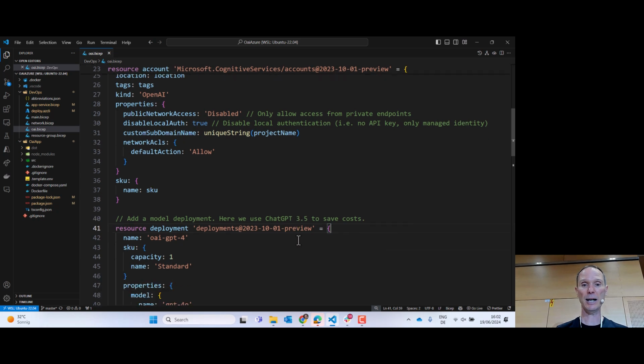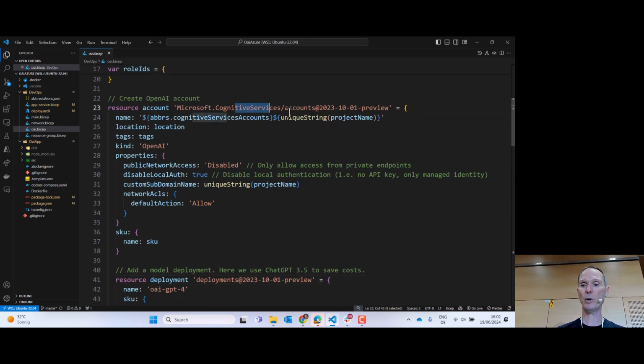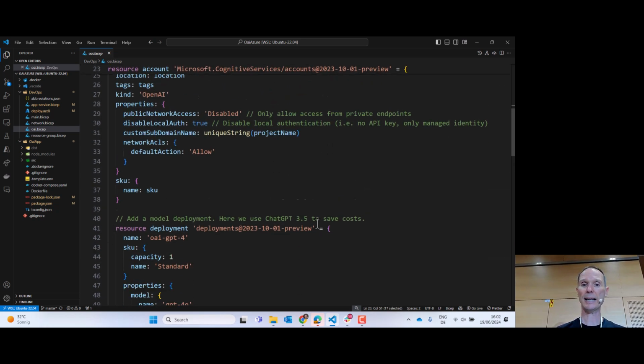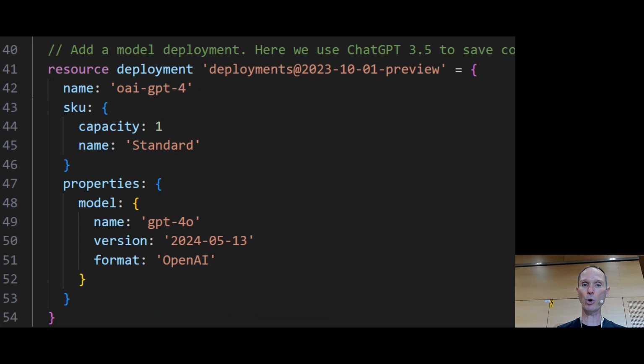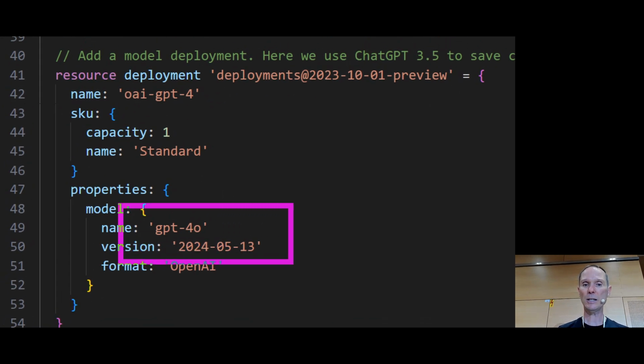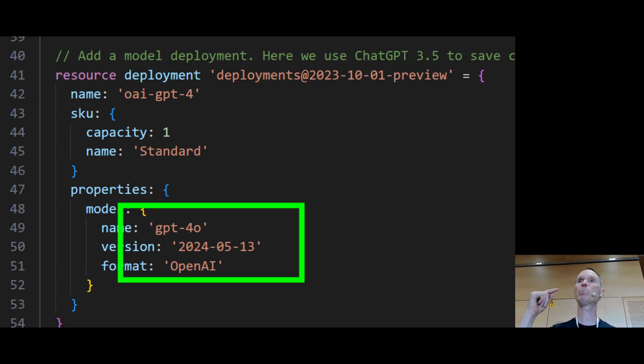Okay, very nice. Once we have deployed the Cognitive Services account, we are then deploying the model. And here you see, this is how you can deploy certain models in your account.